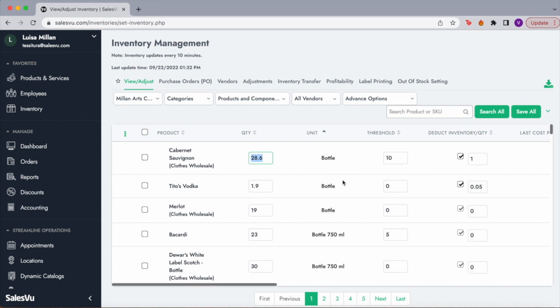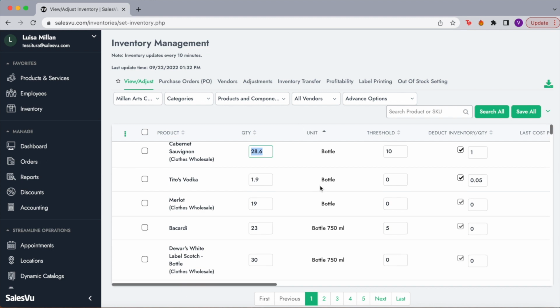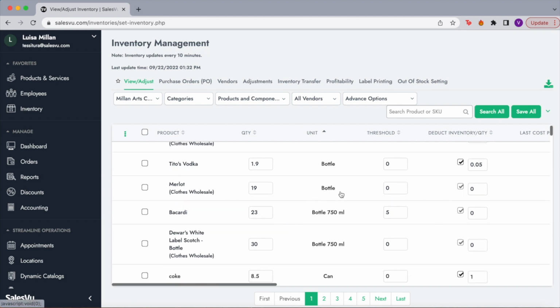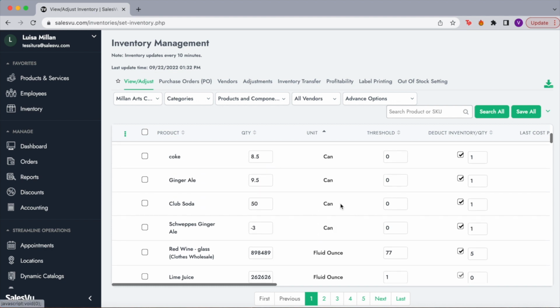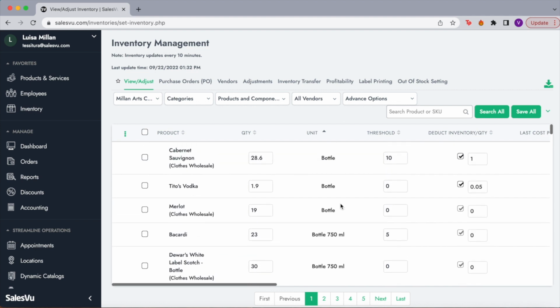The unit, you can create your own units from the unit conversion. So in this example, we have bottles, or we have a bottle of 750 milliliters. You can have cans, fluid ounces. In the case you sell glasses of wine and you want to deduct a fluid ounce, right, from this part of your inventory. The threshold alert is how much you want to be notified whenever you reach a certain amount.